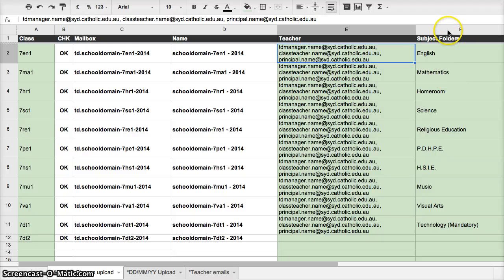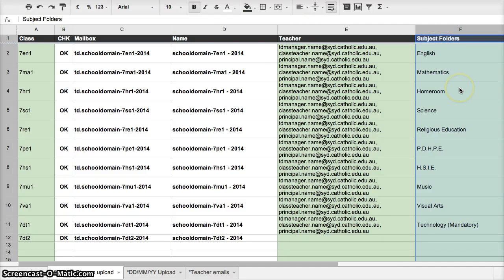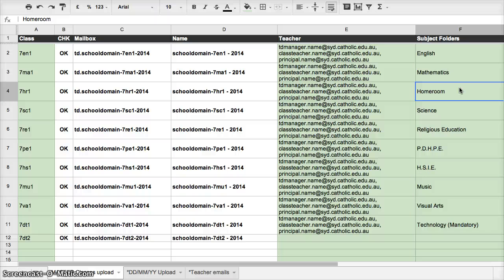Finally, in column F, you'll notice that this is where you name the subject folders for each of these classes. This is the name of the folder as it will appear in the student's Google Drive. You can assign more than one folder, as is usually the case in primary schools, or you can assign just one folder per class, which is more common in secondary schools. And that's what you can see in the example here. If you want multiple folders for the class, just separate each folder with a comma. So for example, if I wanted another folder here with English called Writing, I would just type that in like that, separated with a comma and a space, just as you did with the teacher emails.